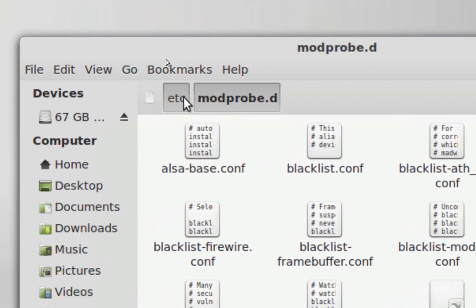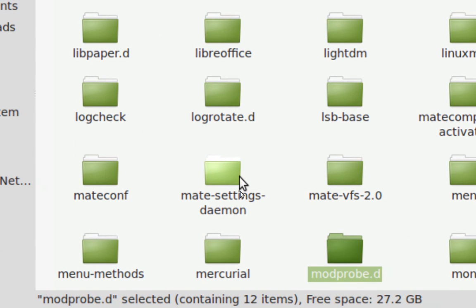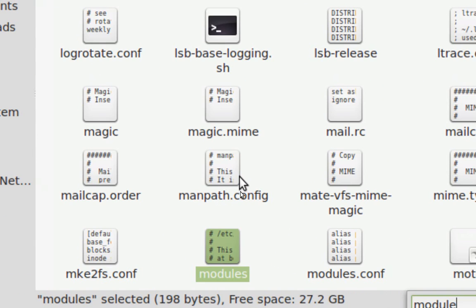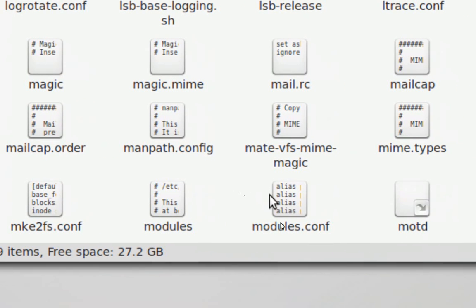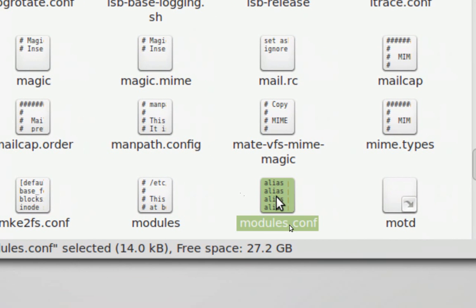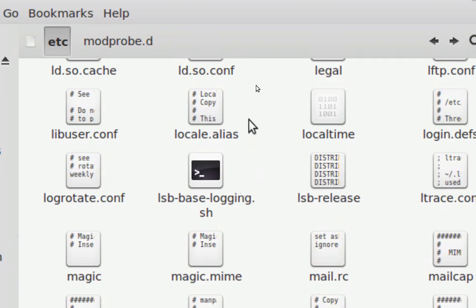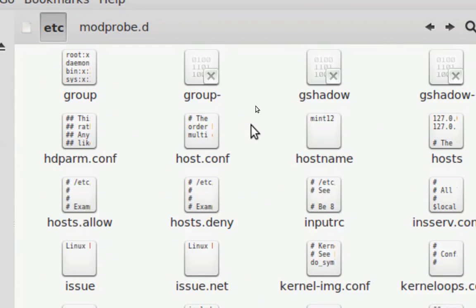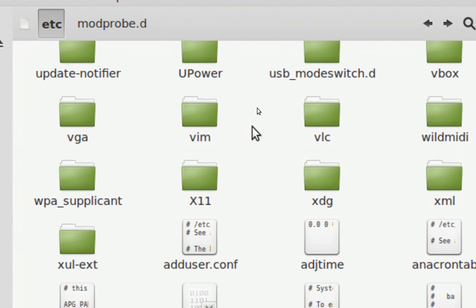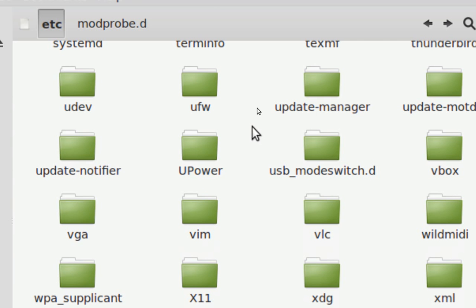Now, if you don't see it, then go back and in your etc folder, type modules, look for this file, and just create the symlink over to the modprobe.d folder and rename it to ndiswrapper.conf like we did before.